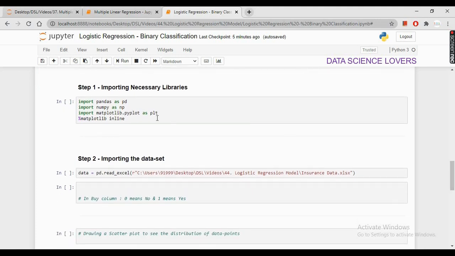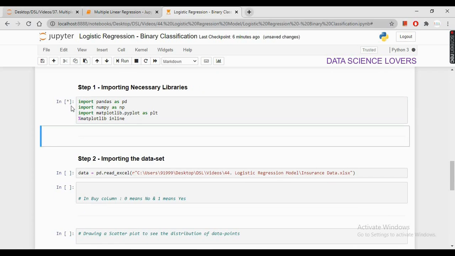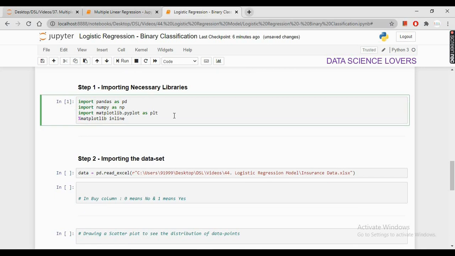First of all, we have to import the necessary libraries which will be required to create this model. We have to import Pandas, Numpy and Matplotlib. So this is the syntax to import these libraries. If I run this, the libraries are successfully imported.